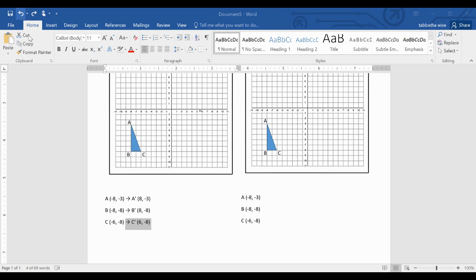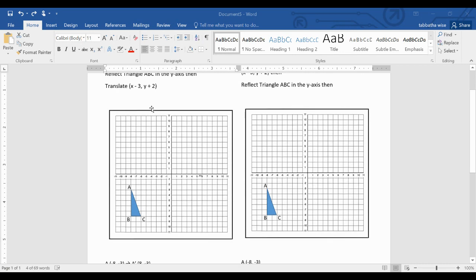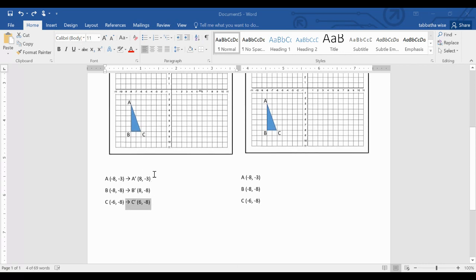Now we want to translate. So we're going to translate. Minus means left. So we're going to go left 3. And the plus here means up. So up 2. So we're going to take our x number and subtract 3 and take the y number and add 2. But what we're going to do is from our new points here.